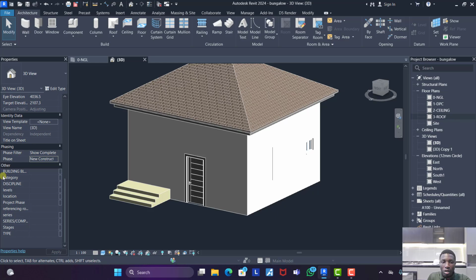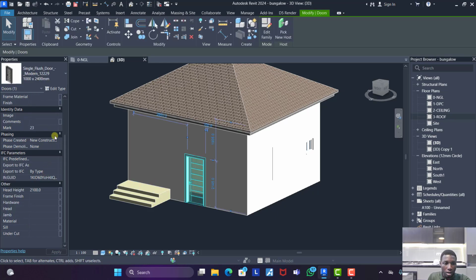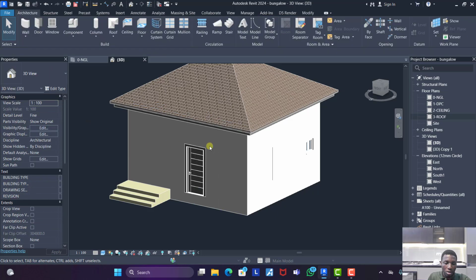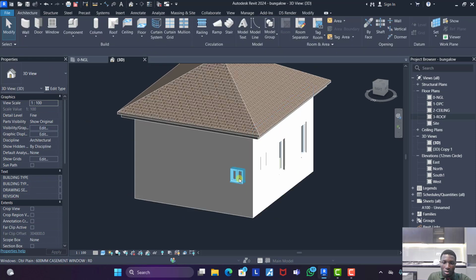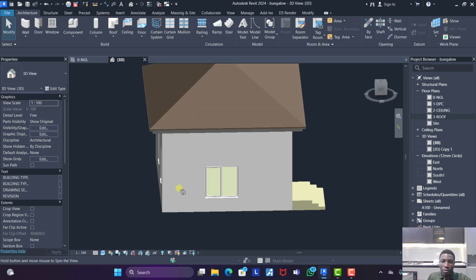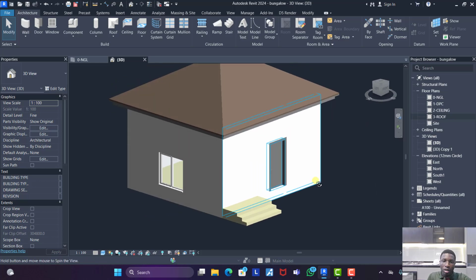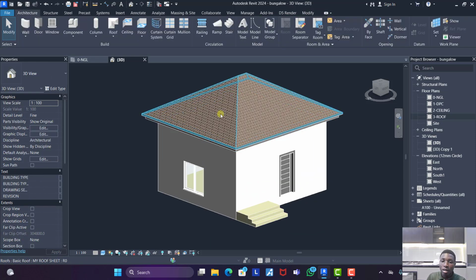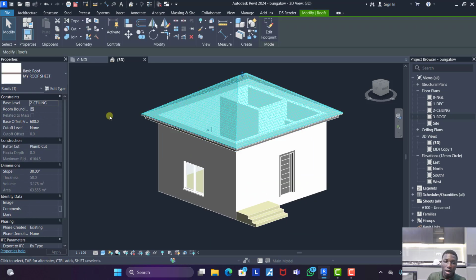So now under the new construction phase, let's make this from the DPC level. Let's take this up. Now this window also on the DPT level. 1.5. All right, so this is good. Now you see that this roof that we created, we've changed it now to the existing level, as you can see.